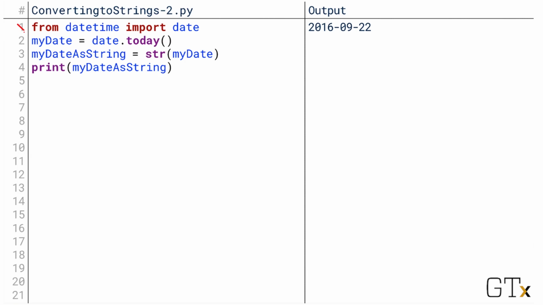So here, line 1 runs and just tells the computer how to see today's date, or other things related to dealing with dates in general. Then line 2 runs and actually grabs the value of today's date and stores it to my date. Then line 3 runs and tries to convert my date to a string, its string representation, and store the result in my date as string. The result is that on line 4, the computer has a string representation of my date as string, to print. And sure enough, we see that it's just the year, the month, and the day.